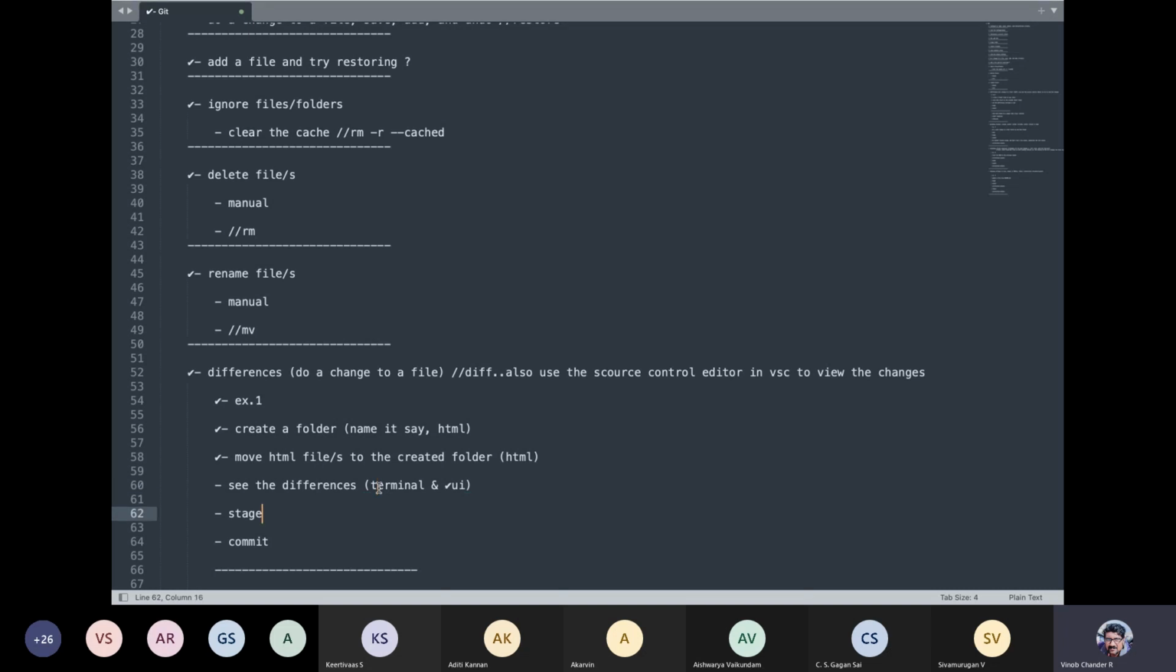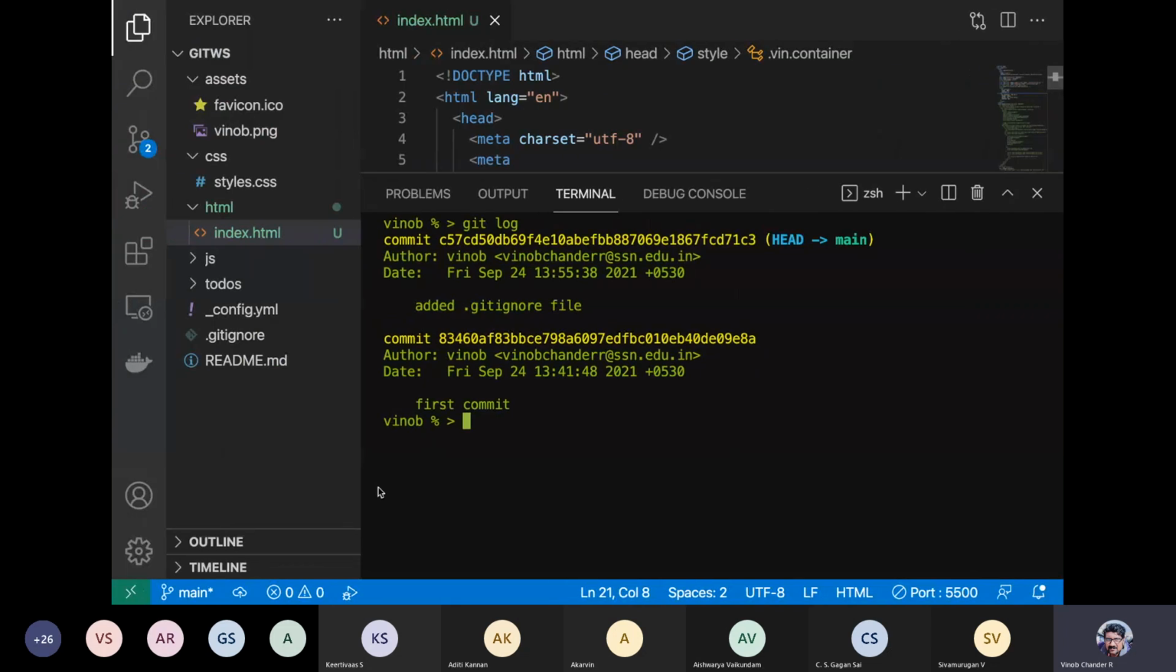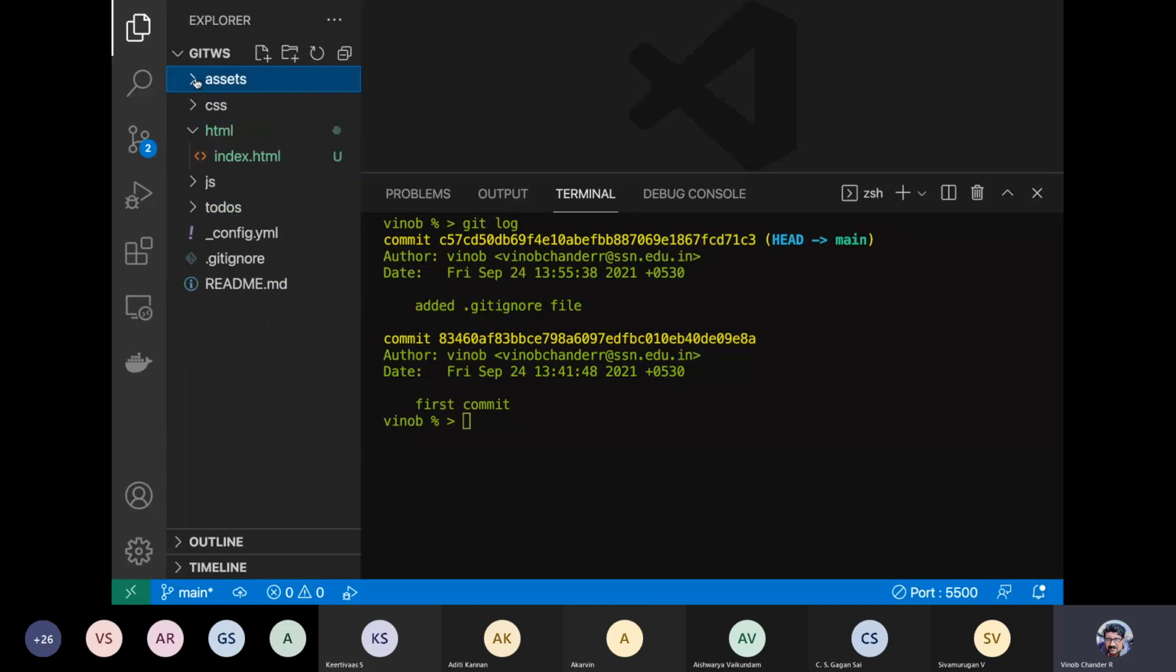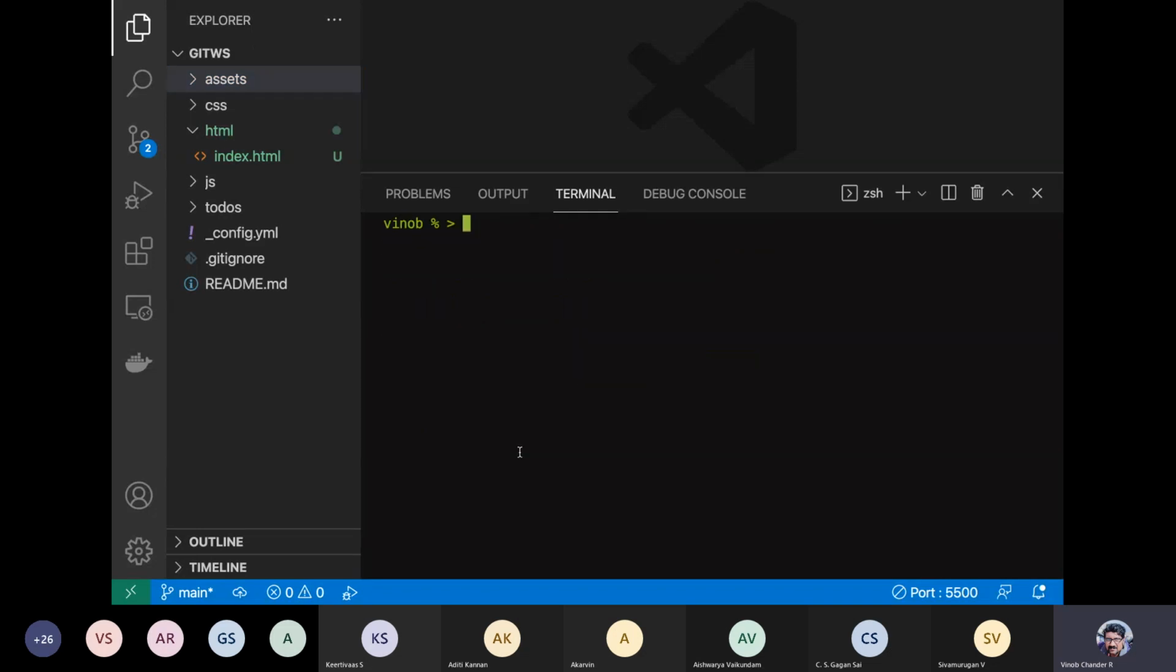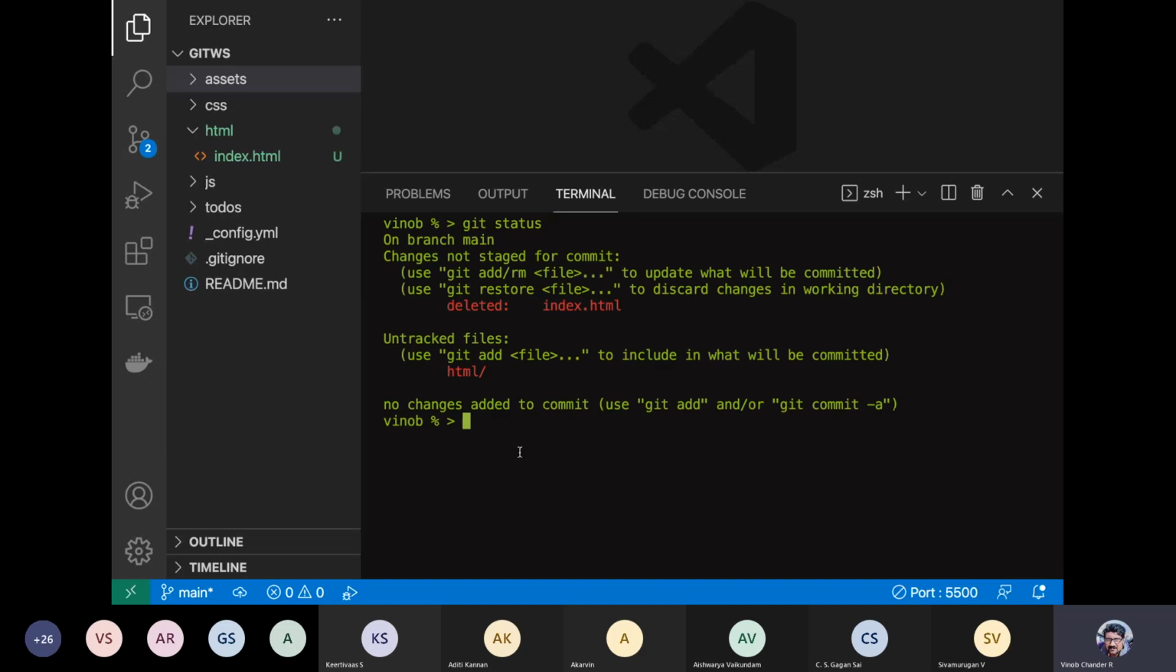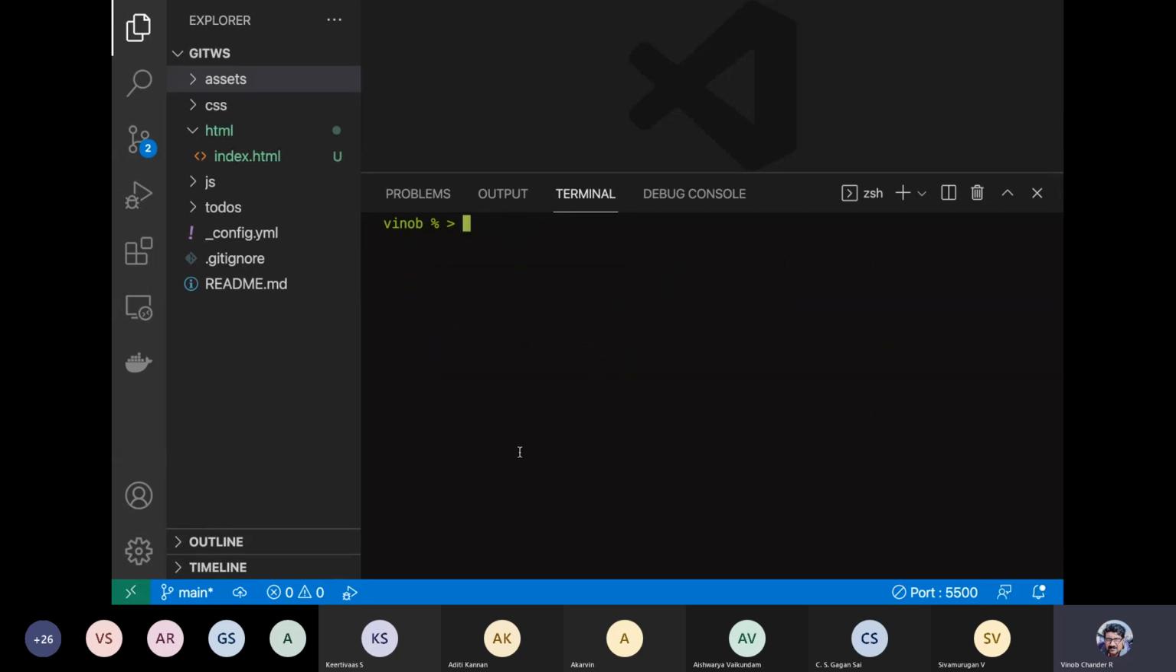And then, okay, let us now stage and commit it. We actually want this particular change to be committed. So we have put things in the HTML folder. Let us commit that particular change so that we have one more commit and we'll have three commits. So let us see the status first of all. Okay, so let us have this clean. Let us do a git add dot and a git status. It has been renamed, right?